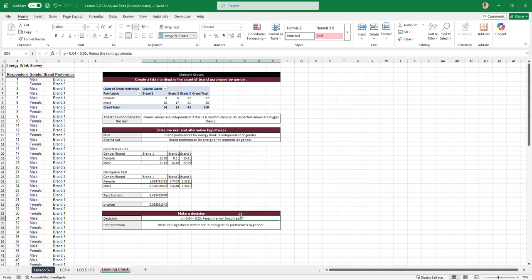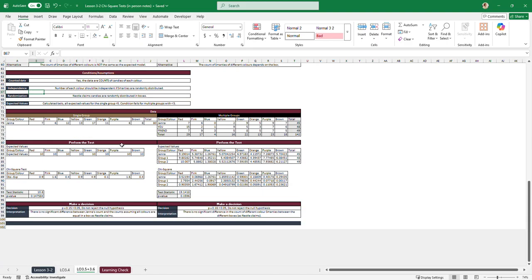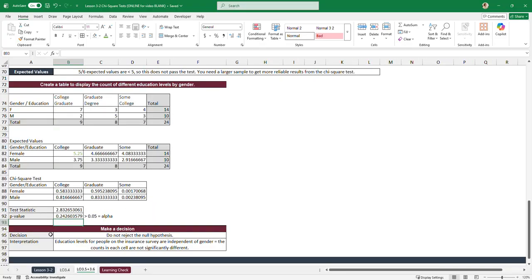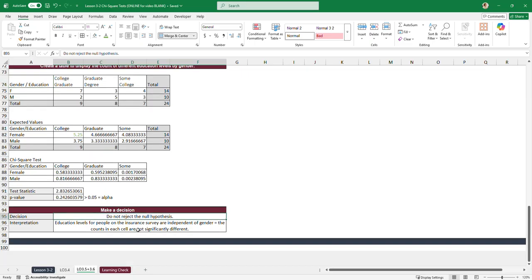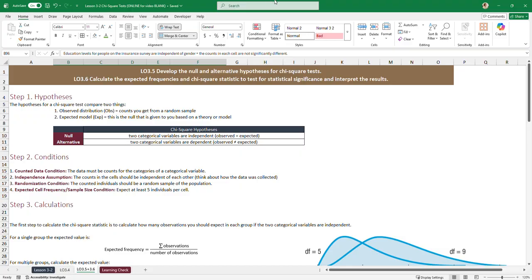because we rejected the null hypothesis in this example, whereas in the previous one, oops, wrong sheet. In our previous one on education and gender, we did not reject. So you saw an example of each one, and it gives you an idea of how to interpret the values. These are the steps that you will always follow for the chi-square test, this 4-step procedure.